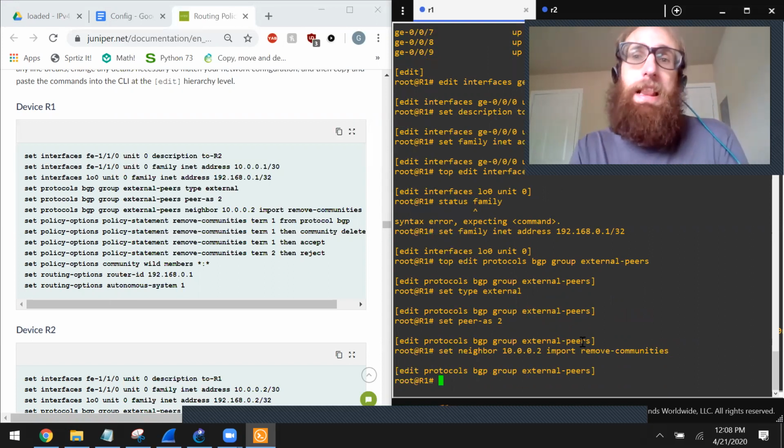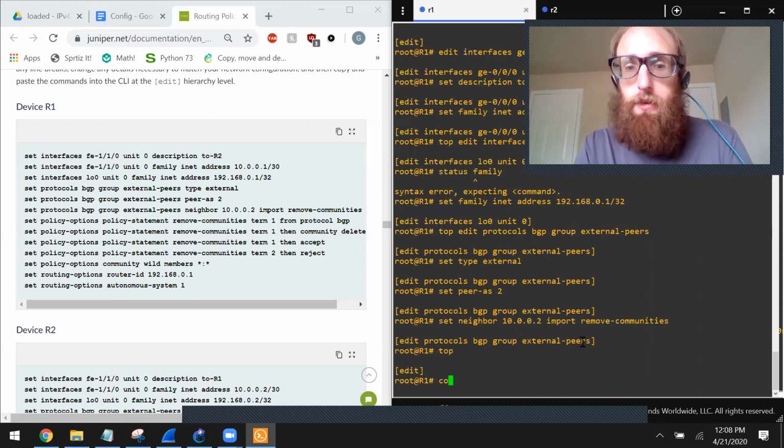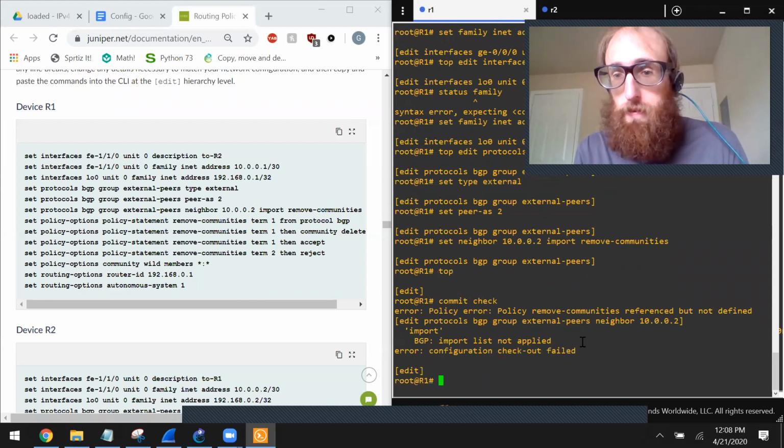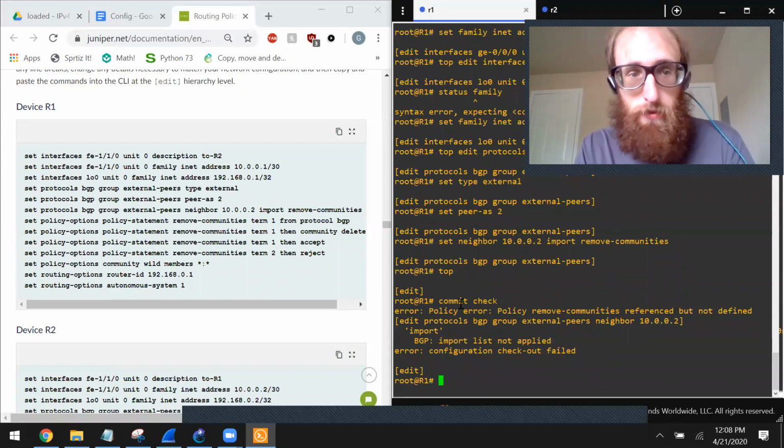So here's where we're applying that policy. It's not currently defined, so if I do a commit check now, it'll say I'm applying a policy that's referenced but not defined. So let's define that now.